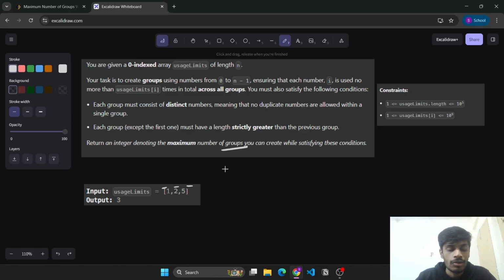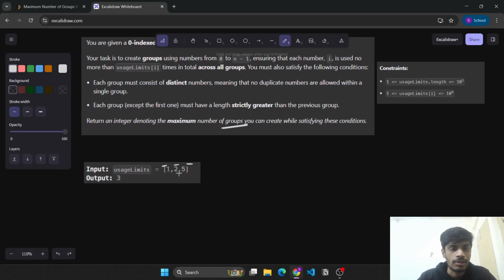Now, for example, if we are given this as an input, here the indices are 0, 1 and 2. So 0 can be used at most one time, 1 can be used at most two times, and 2 can be used at most five times. So now let's try to create groups of size 1. Number of groups is 1. So we need to only create one group. So the first group will have one element only.